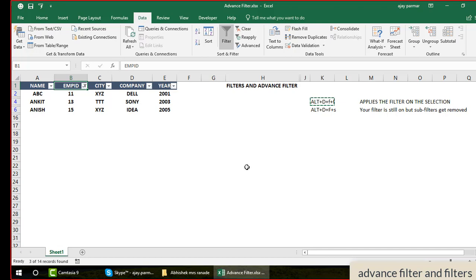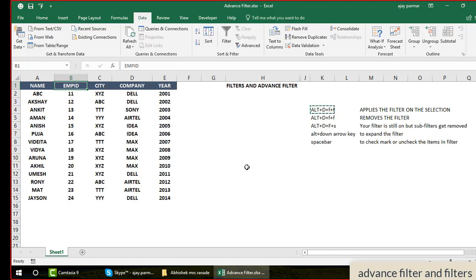Now if I want to come back to the original data, my filters should still remain on. Then I won't press Alt D FF, because if I press Alt D FF, see this, Alt D FF, what it will do, it will remove the filter also. So you have to apply it again, right? So again I do the same thing.